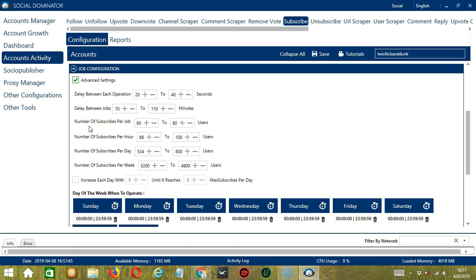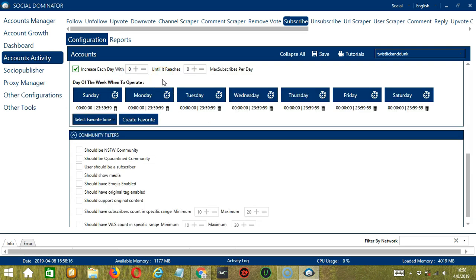Number of subscribes per job will allow you to specify the number of communities you want to subscribe to per job or per cycle. You may also specify the number of communities to subscribe to per hour, per day, and per week. Click this box to increase each day with a specific number until it reaches another custom number of max subscribes per day. You can also create a daily schedule under day of the week when to operate.